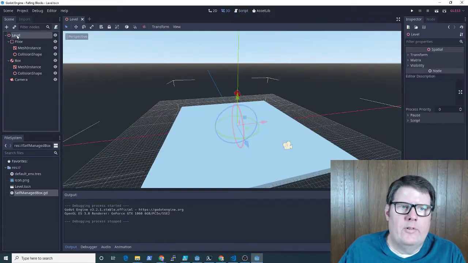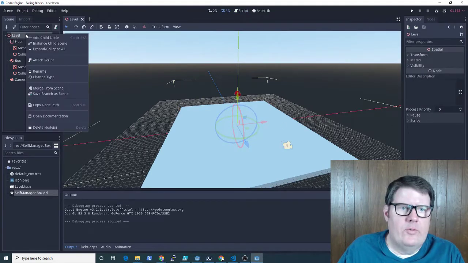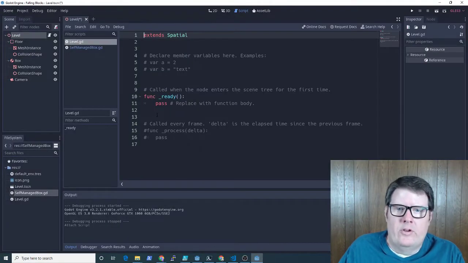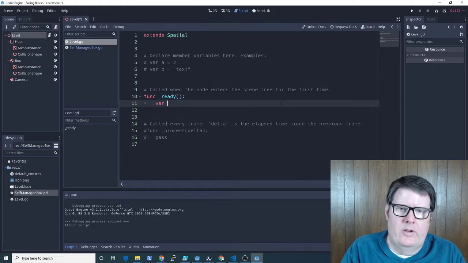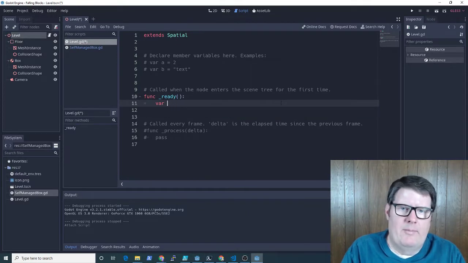So I'm going to go back to the level. I'm going to add a script. I guess we'll do it this way. Attach script. It's going to be a different script than the one I just made. This is a script for the node. So I'm going to say var box, we'll call it. I'm worried about colliding with the other name. I'll say my box.